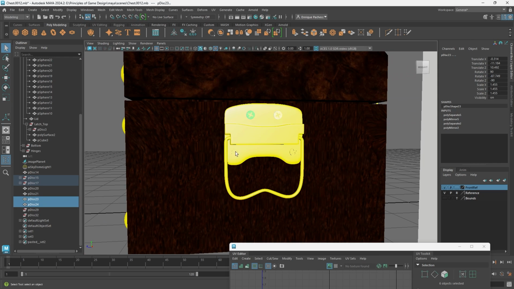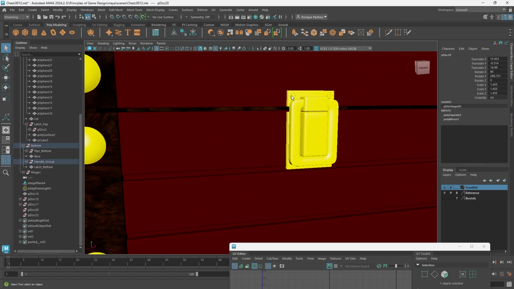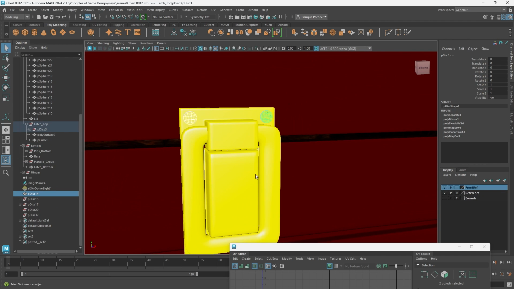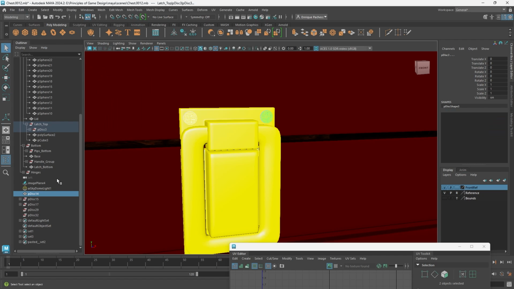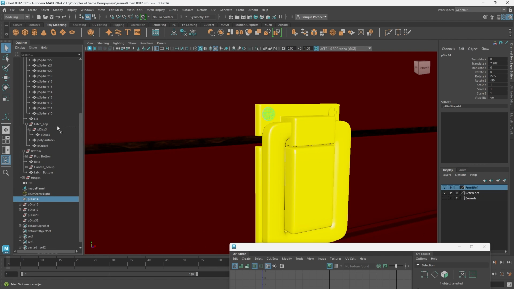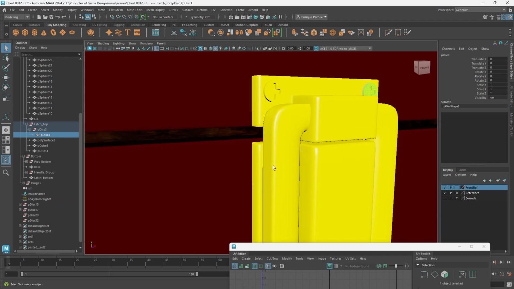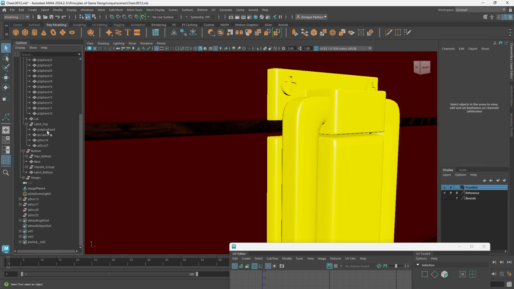hinge, 1, 2, 3, 4, pop open our bottom group, and these go into our handles. And then we need to check the ones up front and edit, delete by type history one more time. Make sure that they're in the latch group. So we've got this one needs to be in the latch top group. That one is also in the latch top group, so that is good, but it is inside of a useless group. So we'll go ahead and fix that.